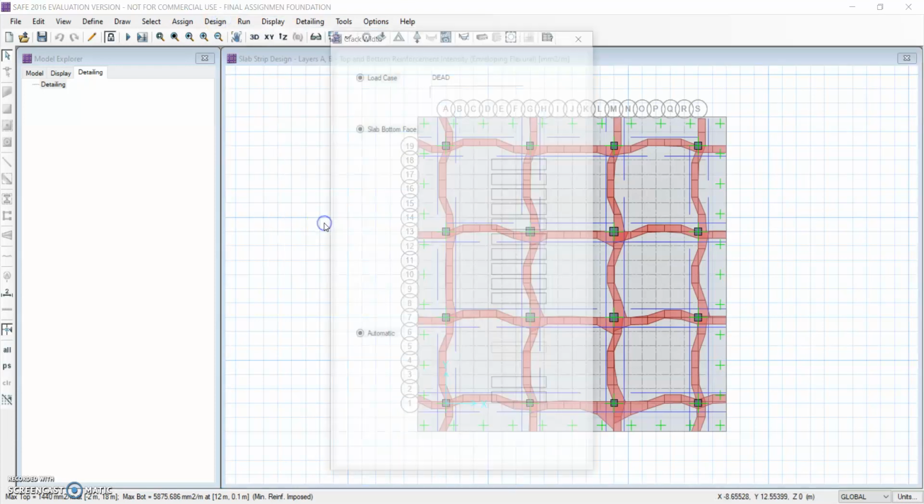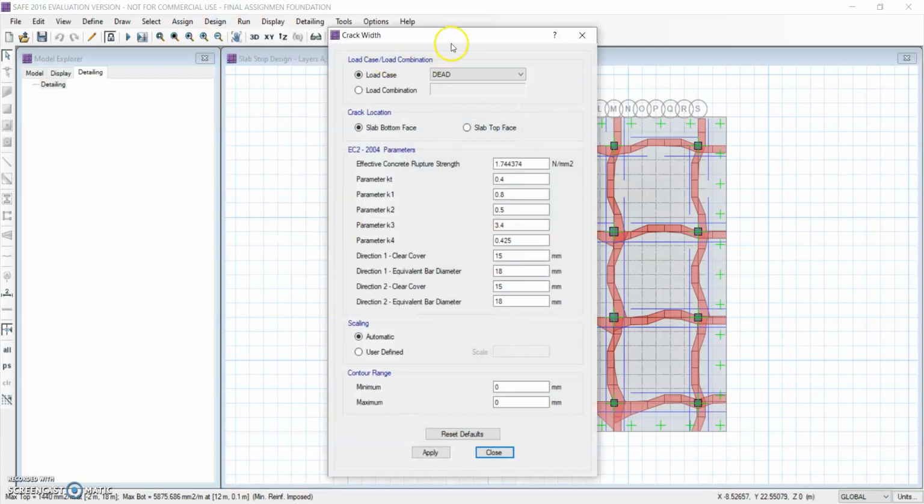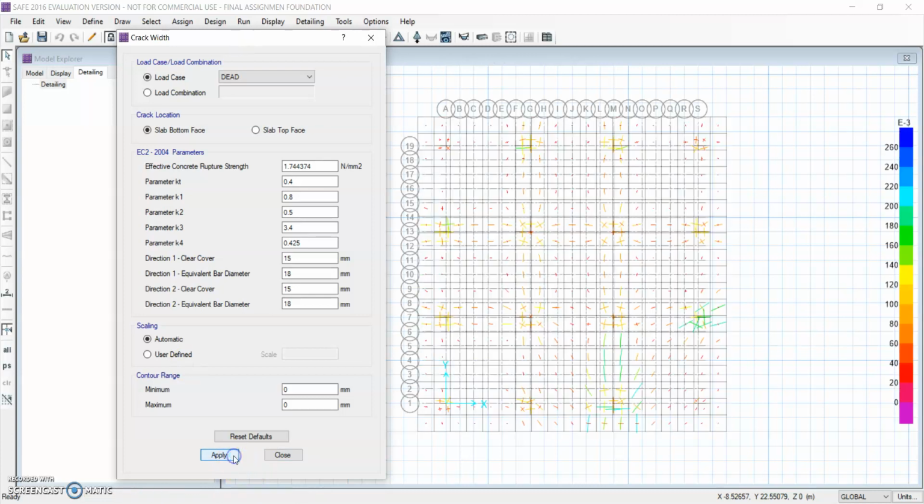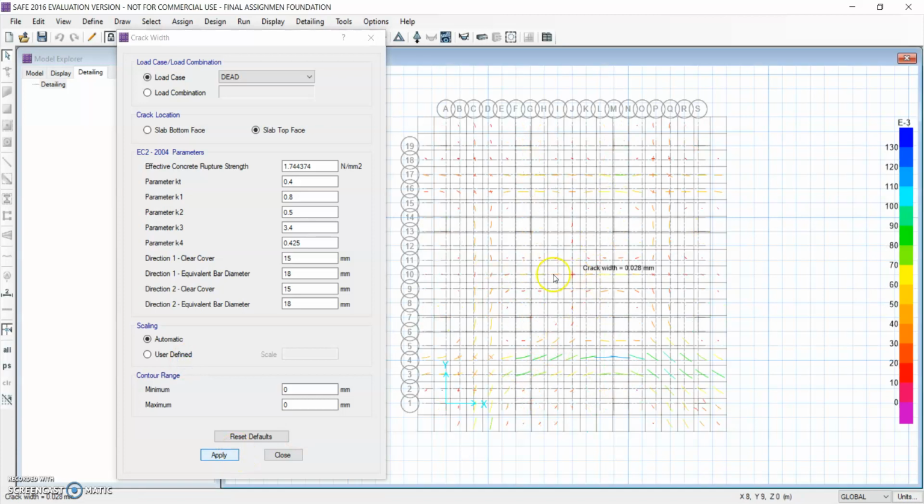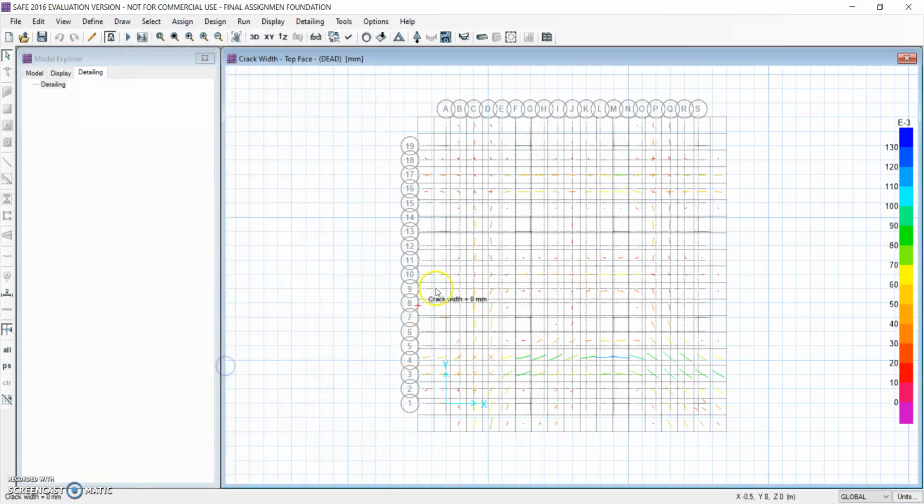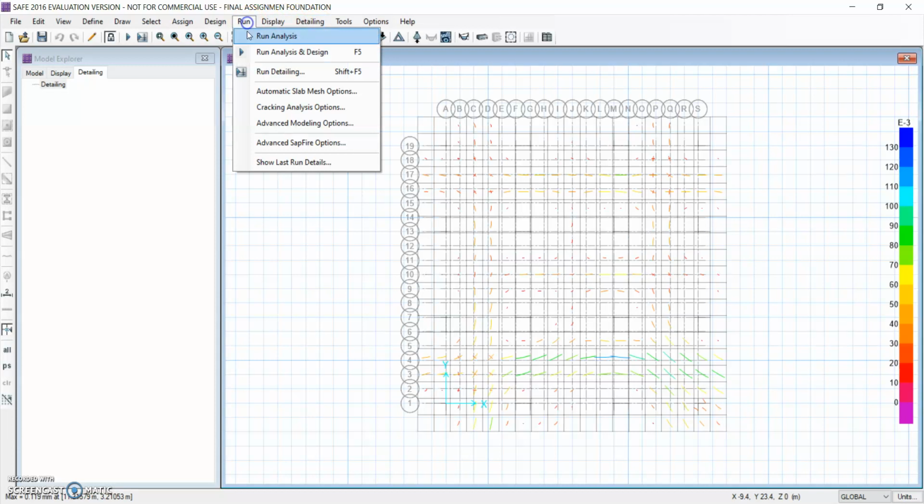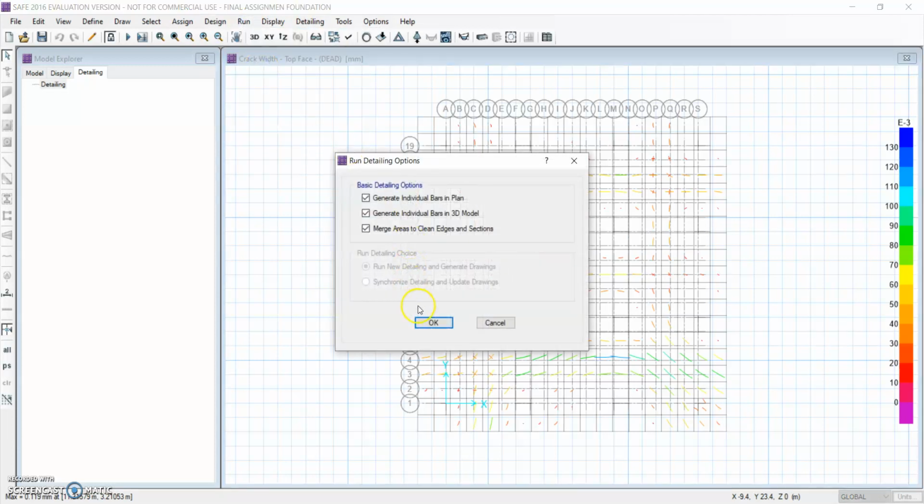After that you can also see the crack widths. This is in the slab bottom face, and these are all minor cracks, so they can be negligible. These are the top face. Okay, so after that we can go and run detailing. We have to click 3 options.